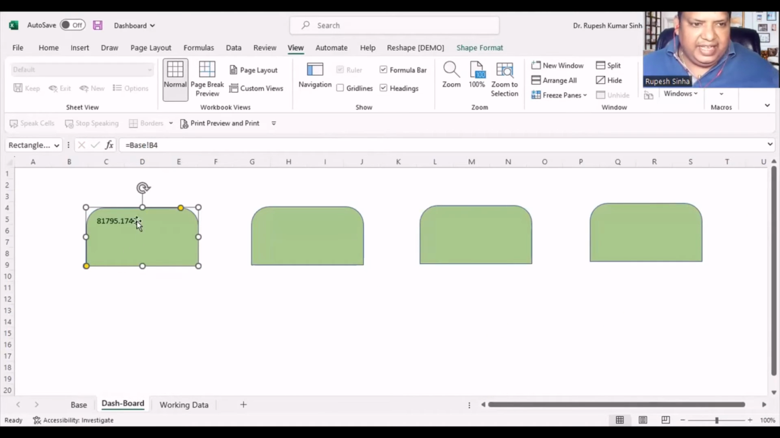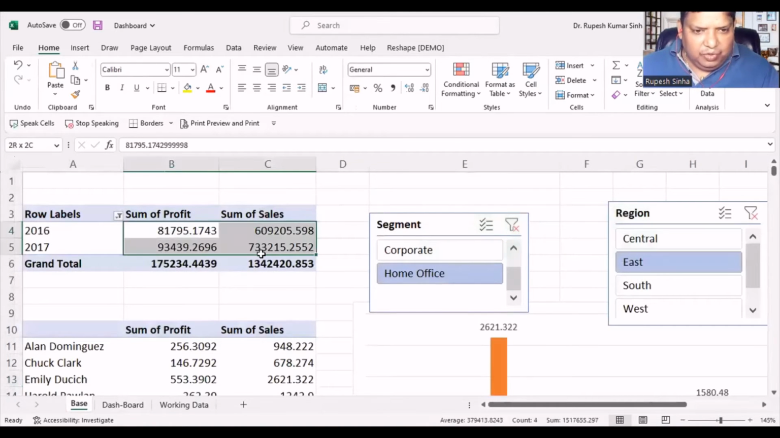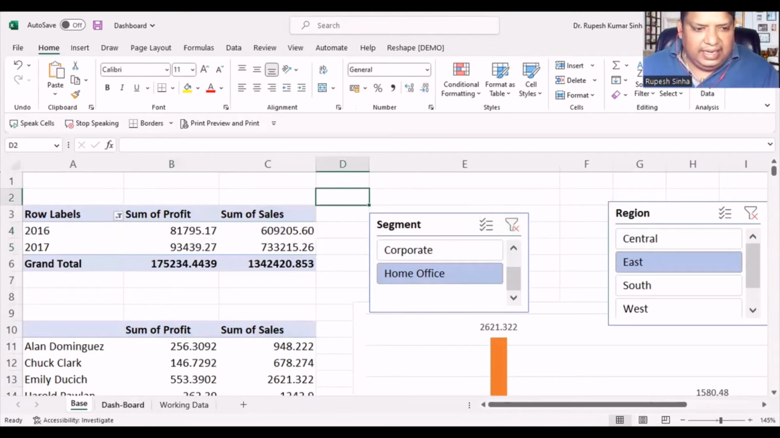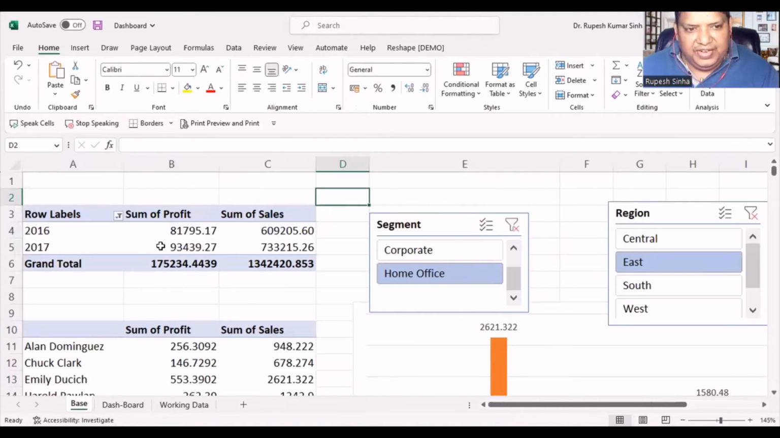Profit came here. It is 4 digits, so that we will make correct. And now we will make the font look a little bigger. Let it come to the center. Here I'm going to round it up to 2 decimal places. And in the dashboard, the profit for 2016 came here.